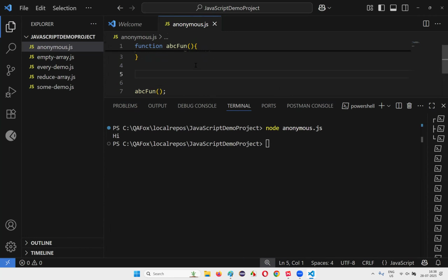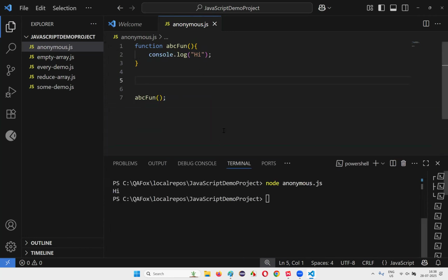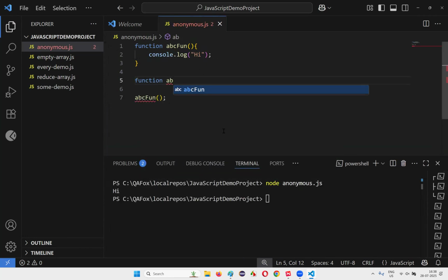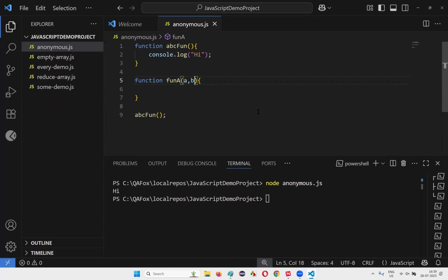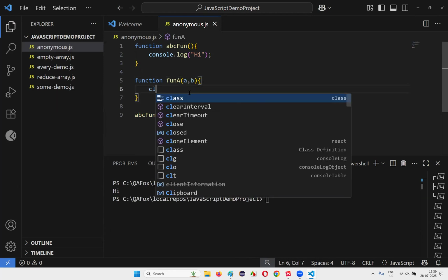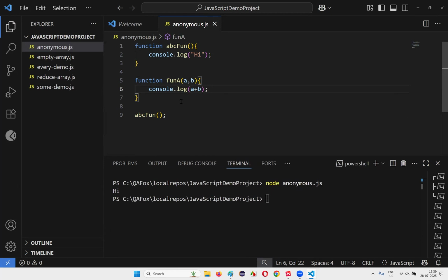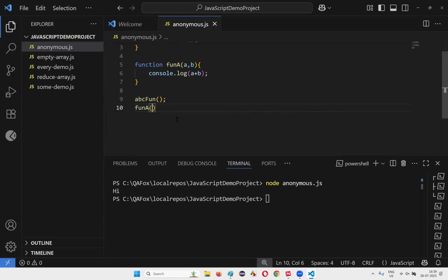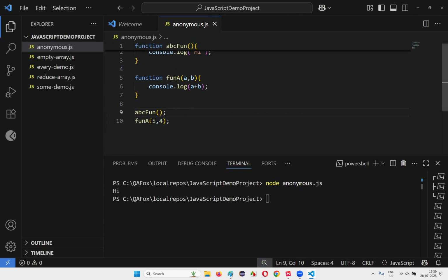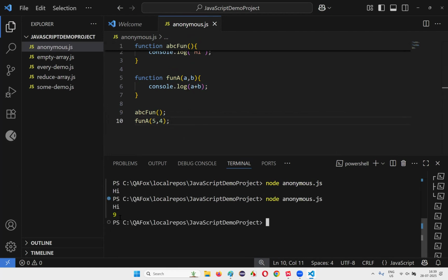Now what if I write here something like function fun with a comma b, and console.log a plus b? This is a traditional function, right? How to call this traditional function? fun 5 comma 4 I'll call. What will be printed when I call this function? 5 is the argument which goes into parameter a, and 4 into b, and a plus b, 5 plus 4 is 9, will be printed here. Let's see. You see 9 got printed.